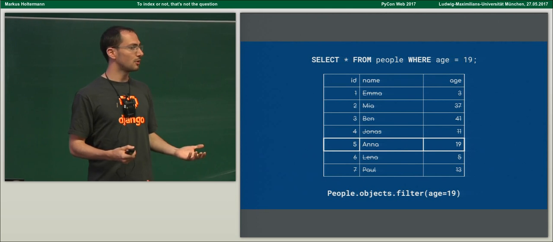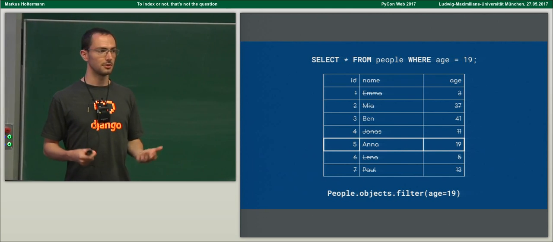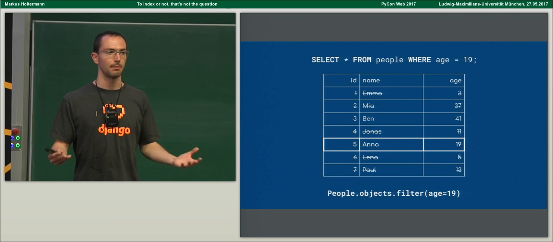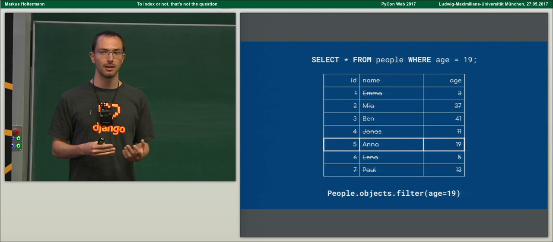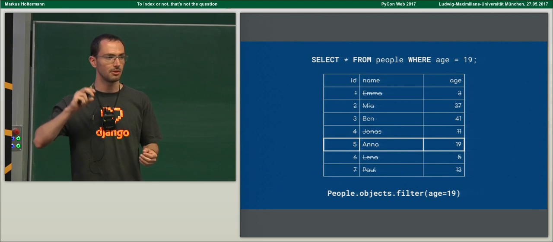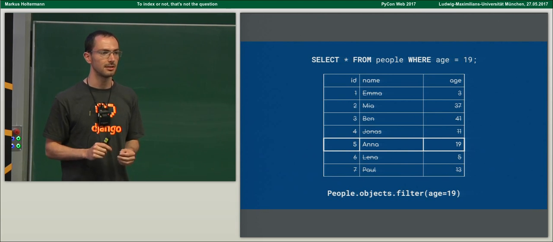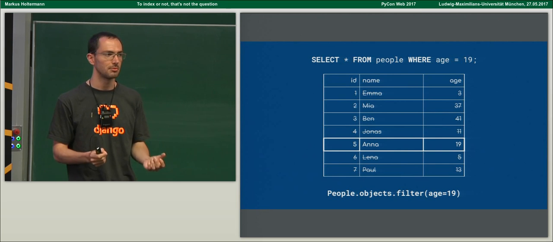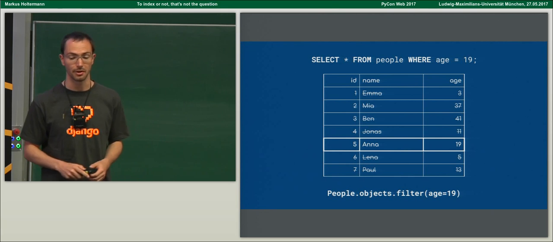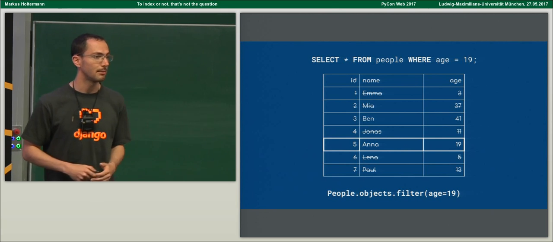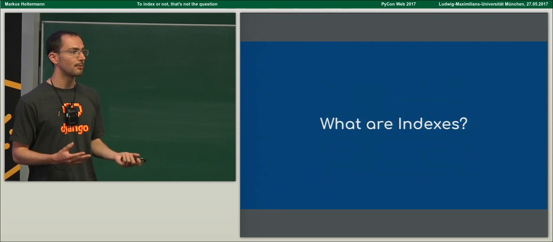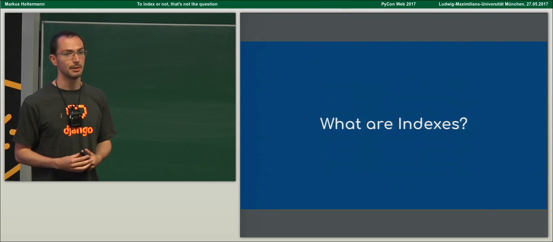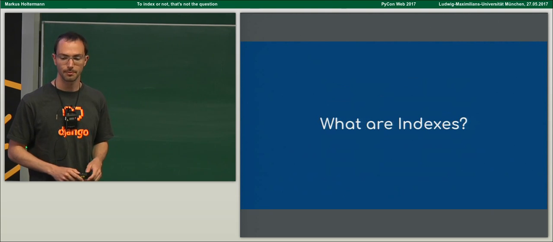What we want to do with database indexes, essentially, is to speed up this process of looking up all the records that match our condition. I want to be able to, in a fraction of a second, with as few steps as possible, figure out which records match my query. And this is where database indexes join the party. Let me explain to you what database indexes are and how they work.